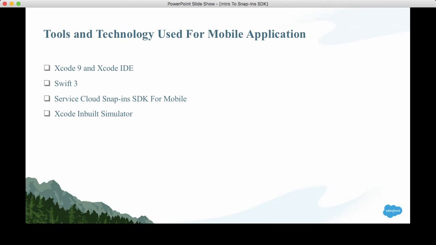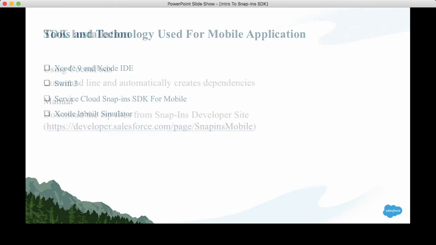So we're going to use Swift 3, and we're going to use the Service Cloud Snap-ins SDK for mobile. We're going to see where exactly Salesforce hosts that Snap-ins SDK, and to simulate this, we are using the Xcode inbuilt simulator. Now this is just a simulation. Again, you can package this up and push it onto your devices as well, or even to your App Store. You can do that as well.